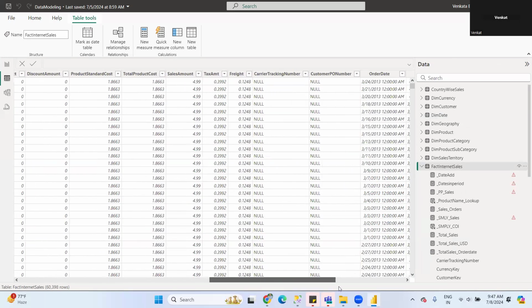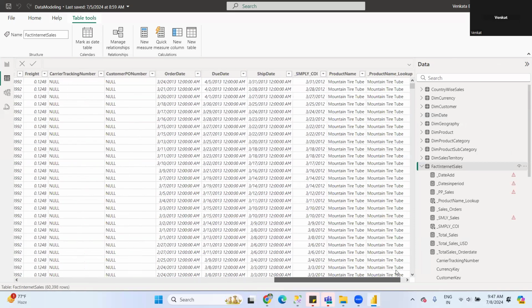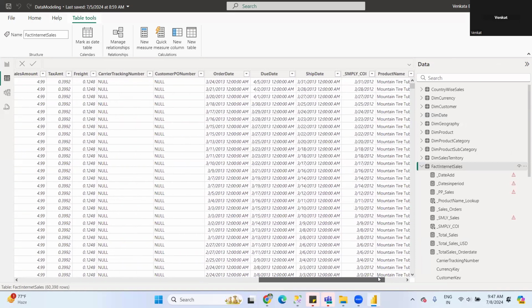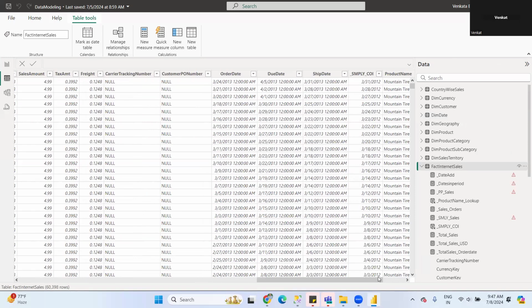What columns are there? Order date, week. I want to create total sales based on order date. I want to create total sales based on due date. So two requirements. The very first one is total sales based on order date and due date. First I will go with sales due date.